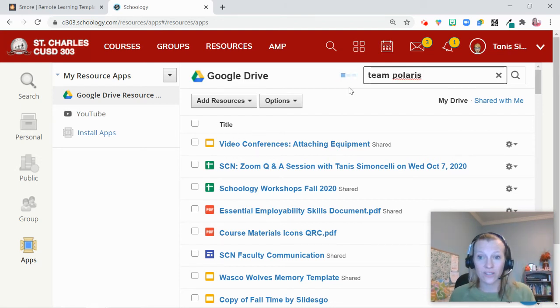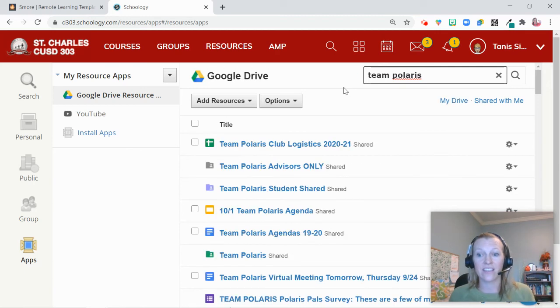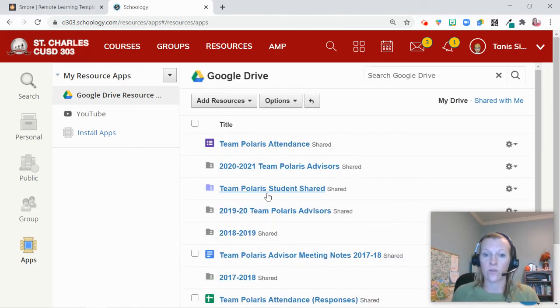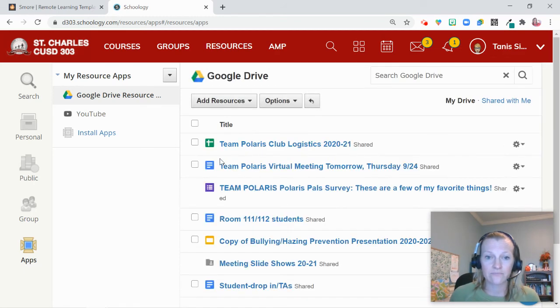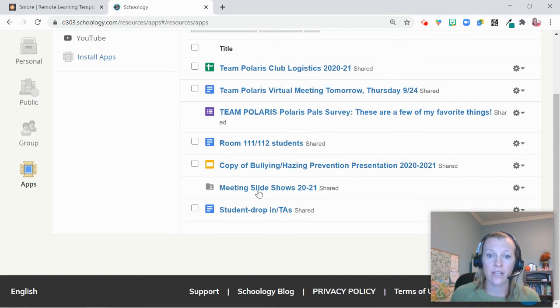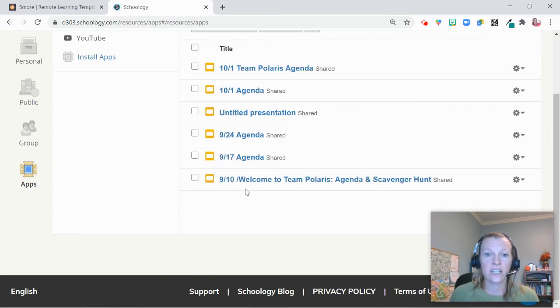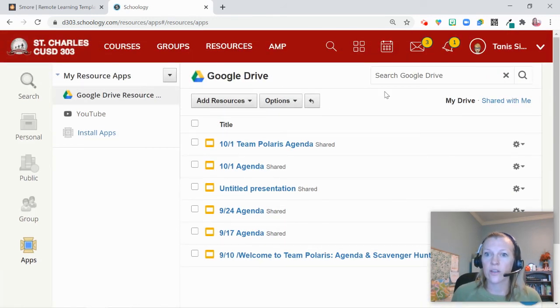Now, if you have a folder with the item that you have just searched, see, I have advisors and I also have student. So it has all of my folders listed. Okay. And then I can click into any one of these and I can grab my meeting slideshows if I needed to. Those are all right in here. Okay, so if I'm looking for things in my folders, that is how you are going to search for those.